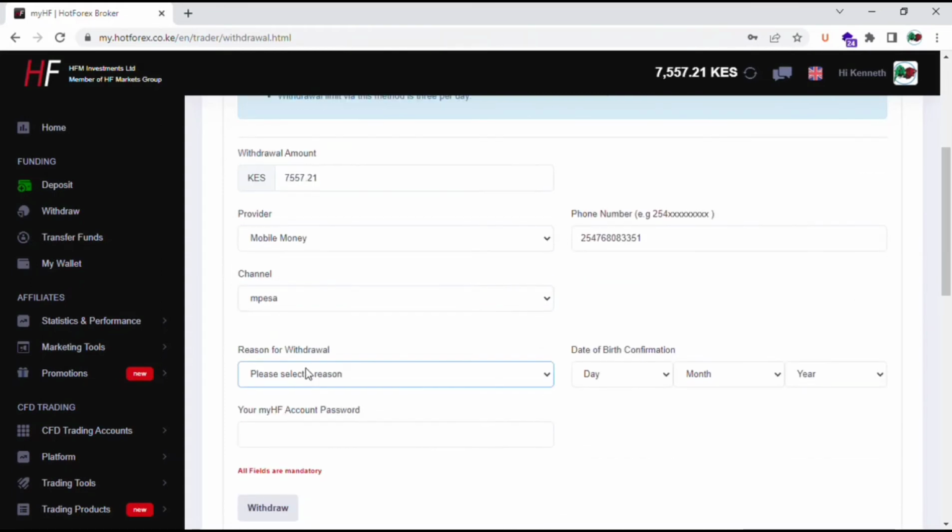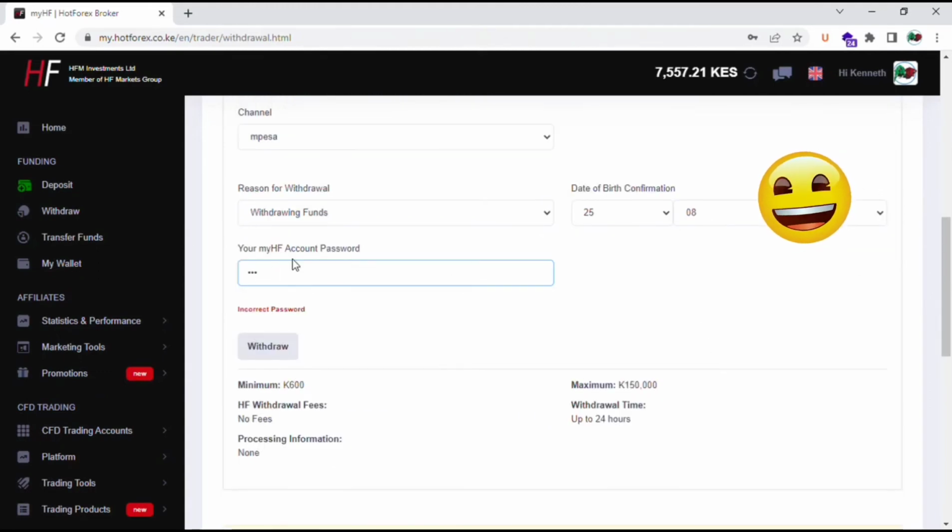They want to confirm my date of birth, so I'll just do that. I was born on Sunday, on 25th, the month of August. The year will be concealed. 25th August, on a Sunday. Okay, so my HF password.